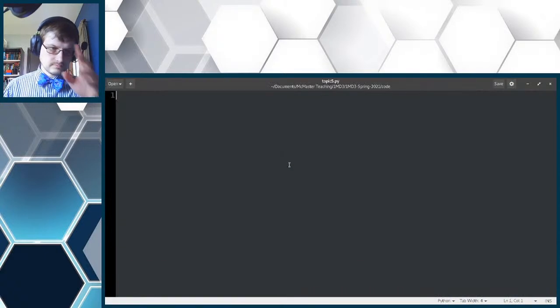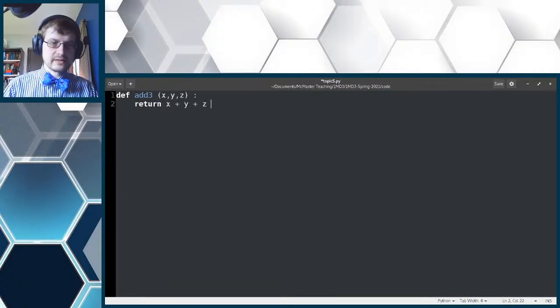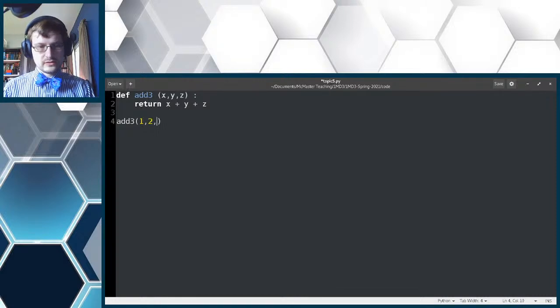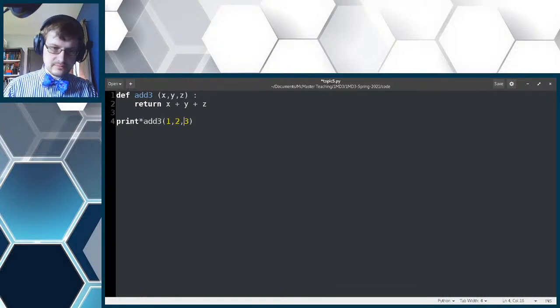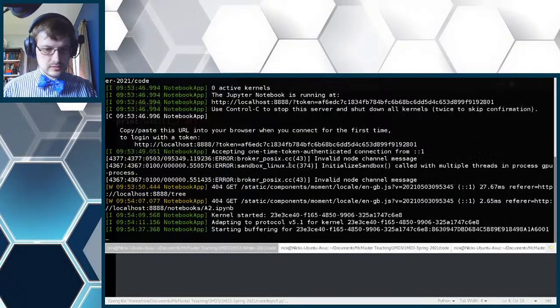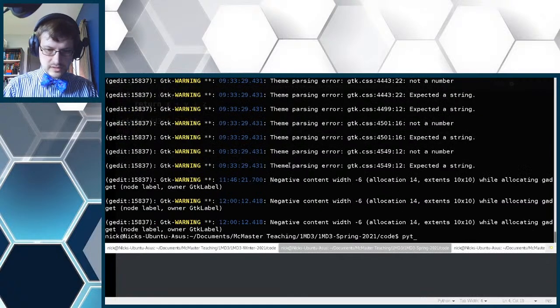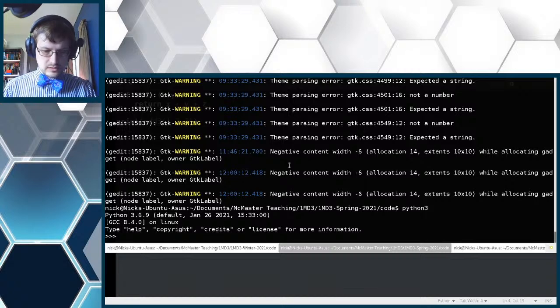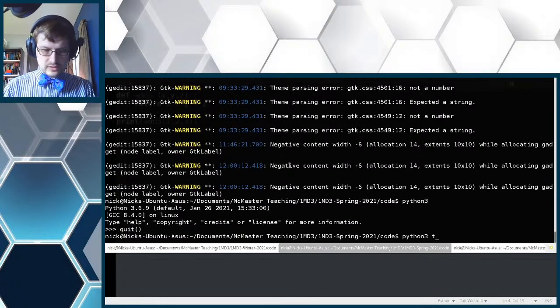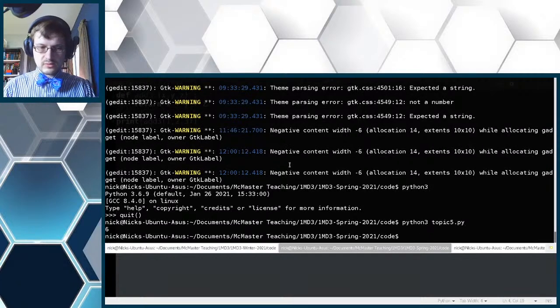So, let's say we define add3, x, y, and z. Return x plus y plus z. Our simple function example. If we add3 1, 2, 3, print the result of that. Python 3 topic 5.py. Our answer is 6, as one might expect.